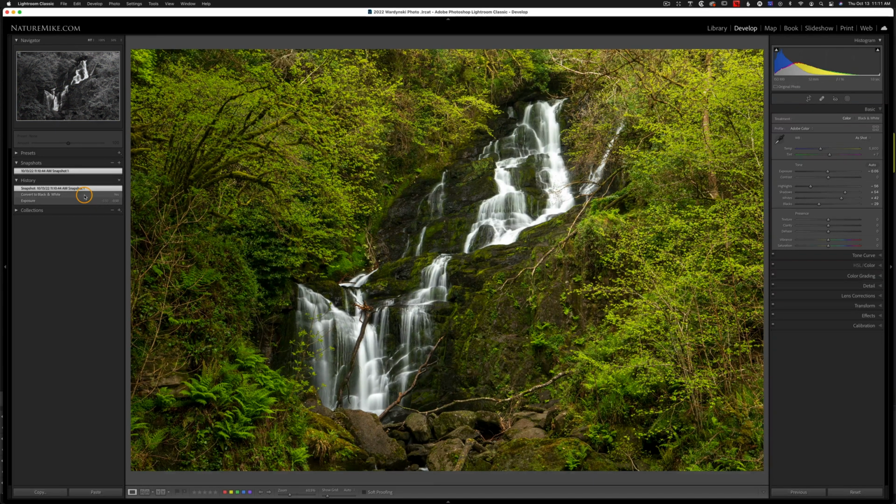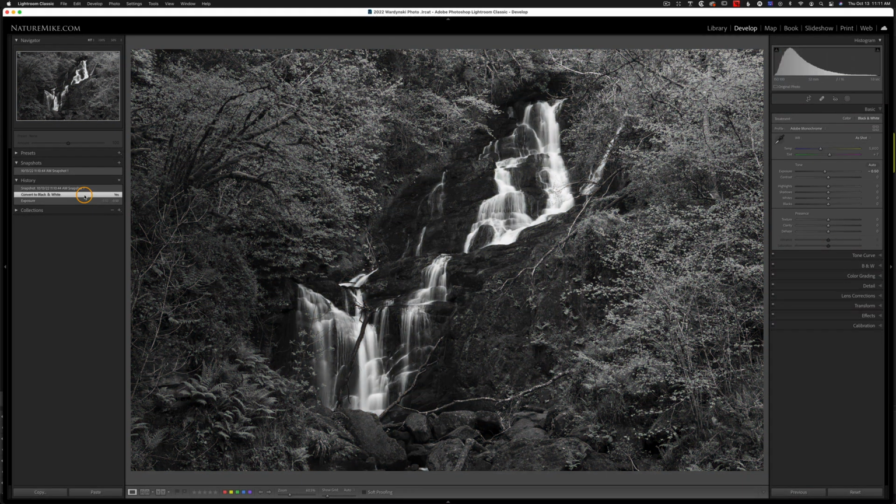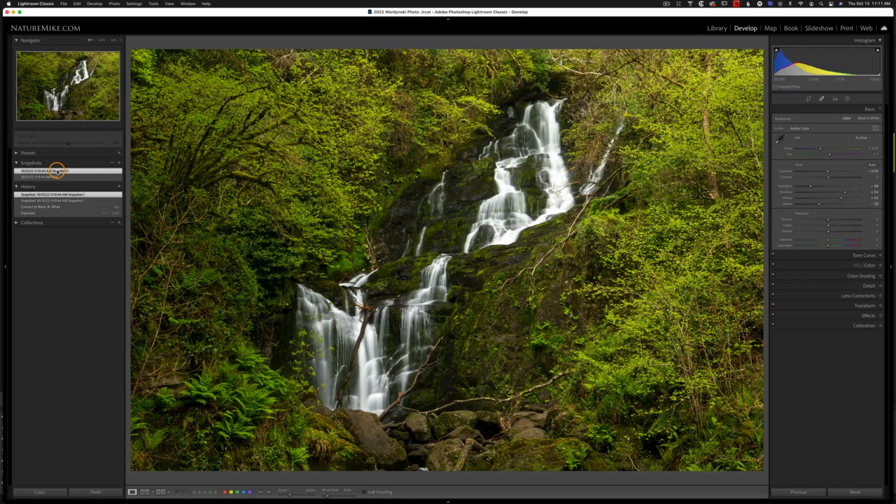So if I want to go back to that black and white, I can just go to convert back to my convert black and white and hit the snapshot. I'll call this one BW1, hit create. And now what we can do is we can go back to our first color snapshot.